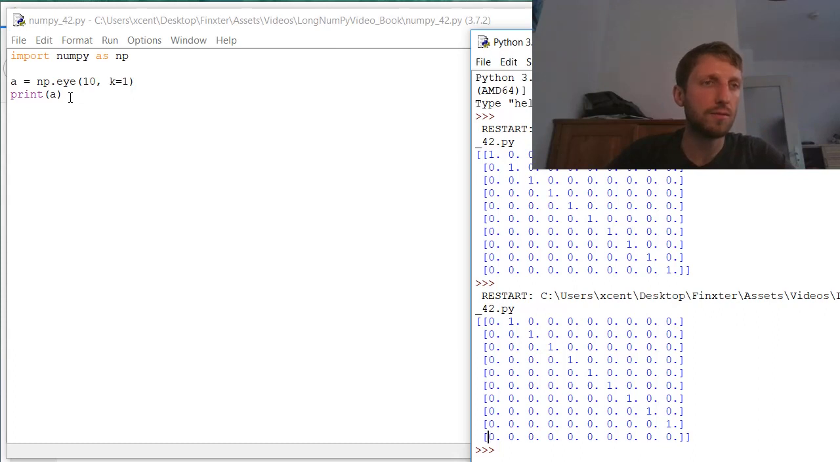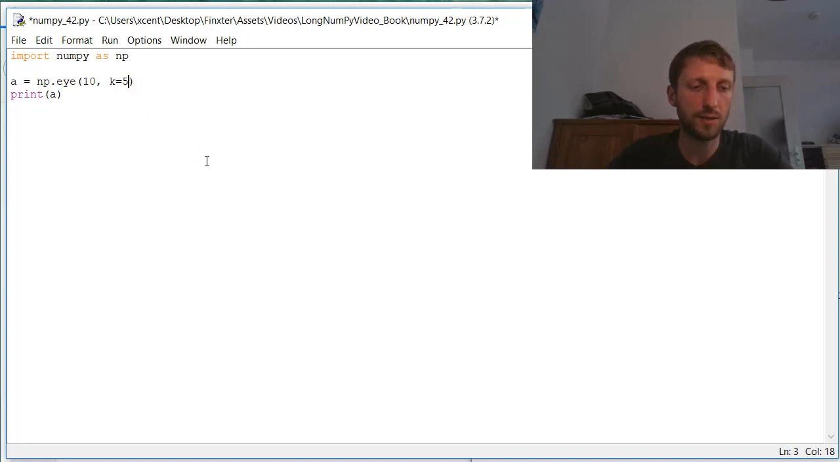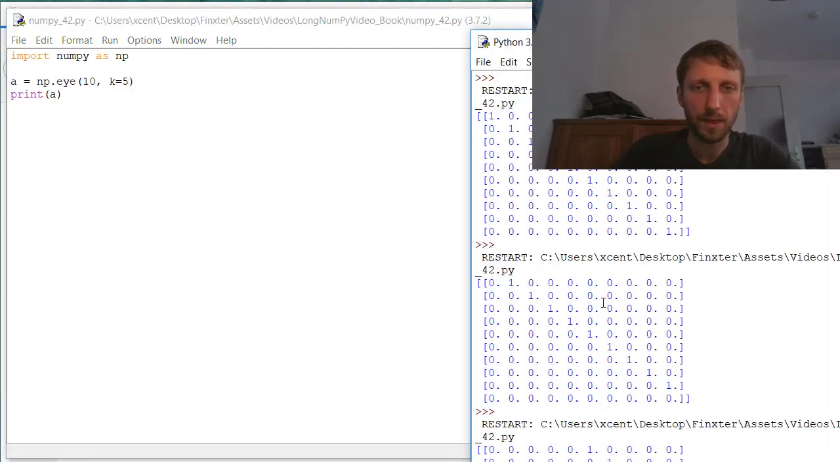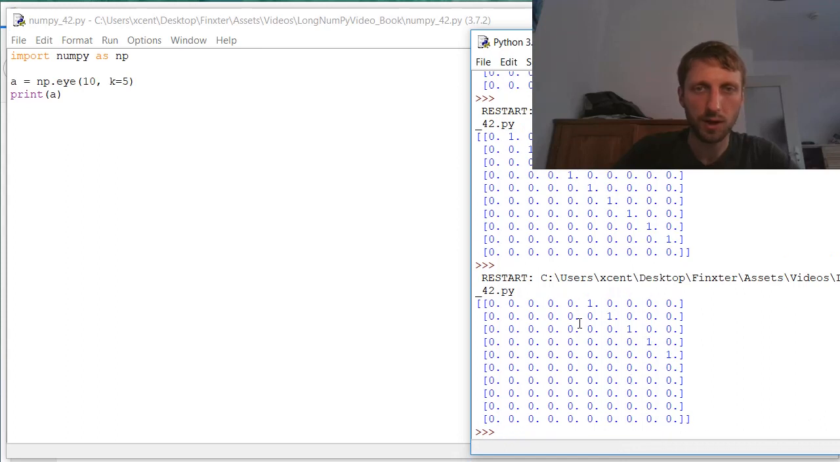Maybe we can do it. Let's make it 5. Okay, and move this up. Okay, 5. You can see we now have this diagonal of 1s, and now we want the 1 to start over here again and go down this diagonal. And how can we do it?